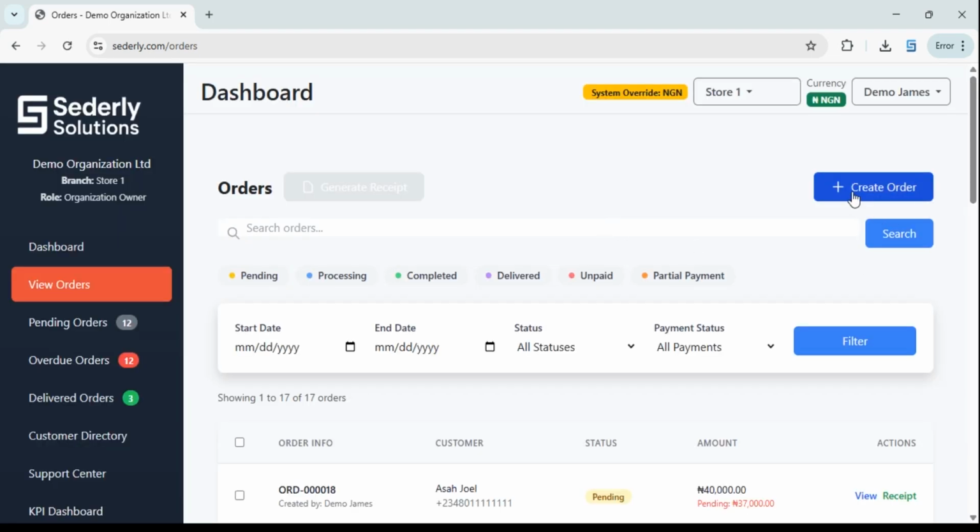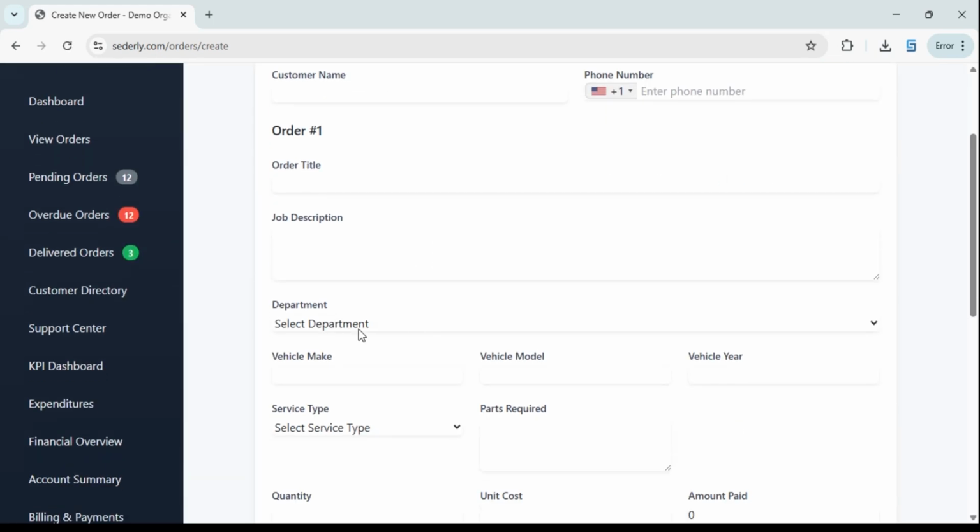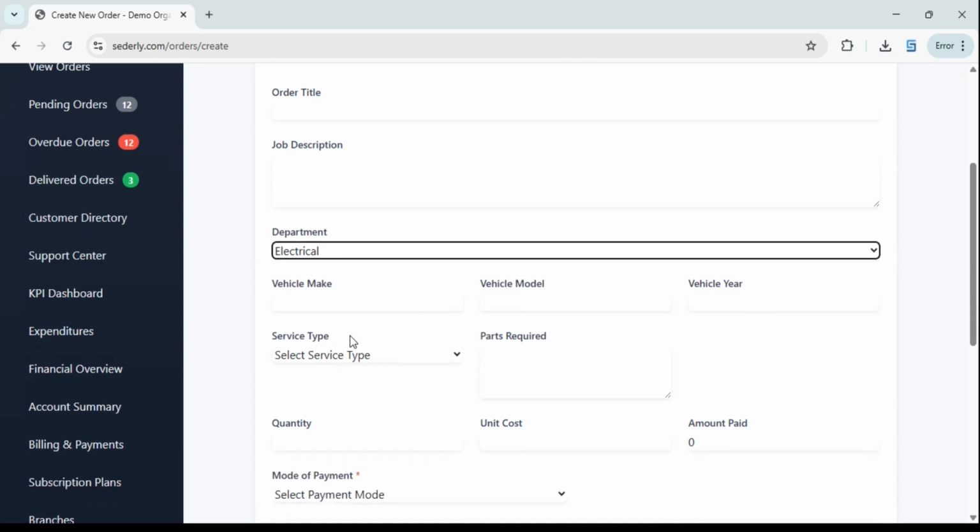We view orders and you create order. So you see the difference now. So business type, you can now see we're on automotive. So you can see mechanical, body shop, detailing, electrical. So let's say we want to do electrical. So we select that.